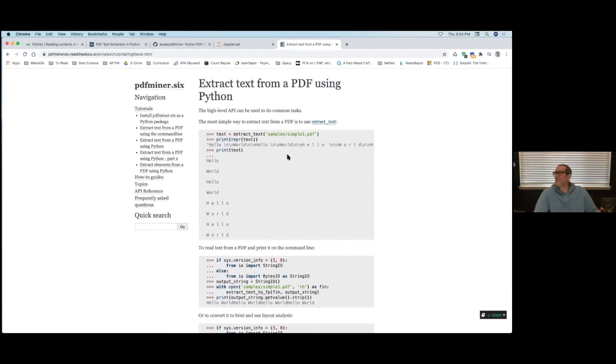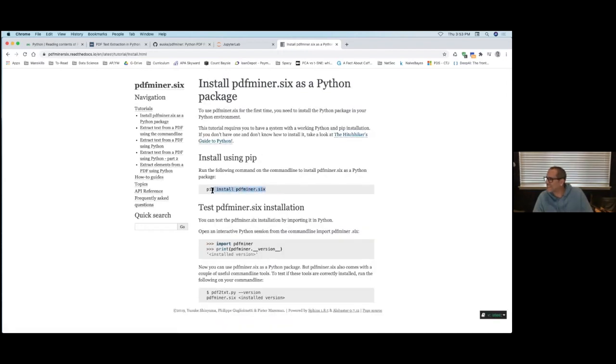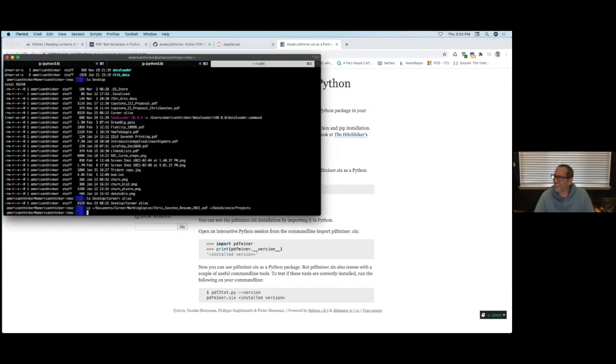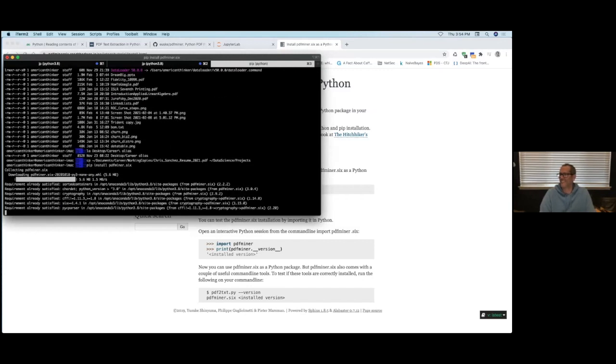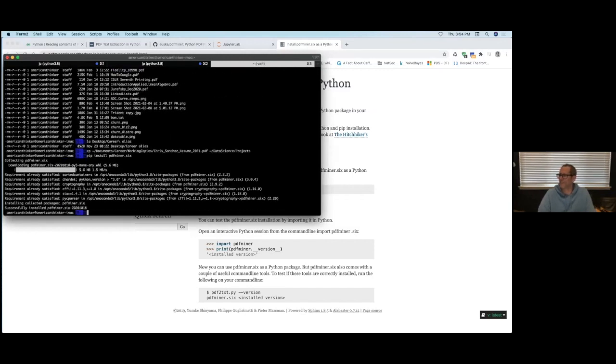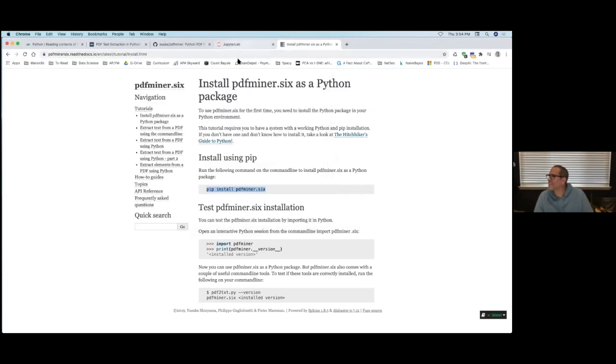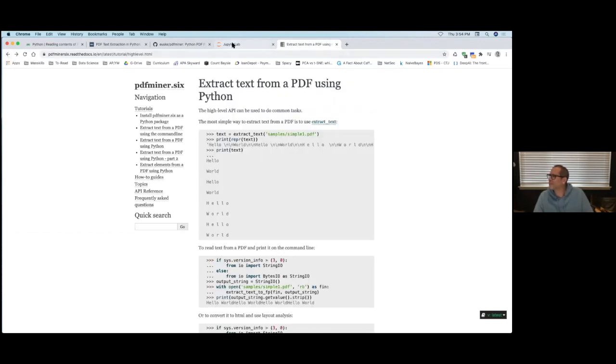Okay. Yeah, let's try this. What do I need? PDF Miner 6? Yes. Sorry, my cat just walks on my laptop. Boom, it's in. Okay. And then back to where we were. Extract text. Okay.